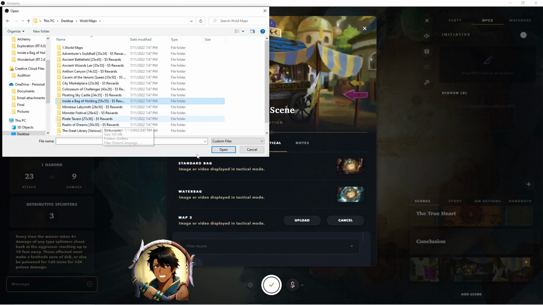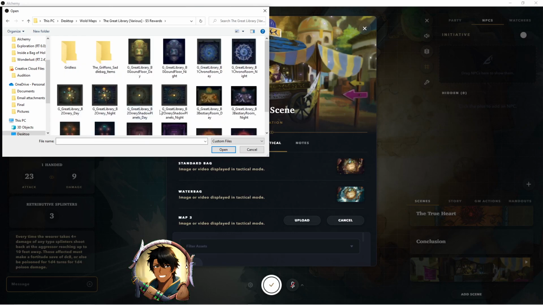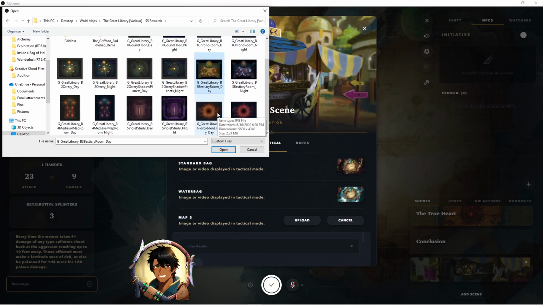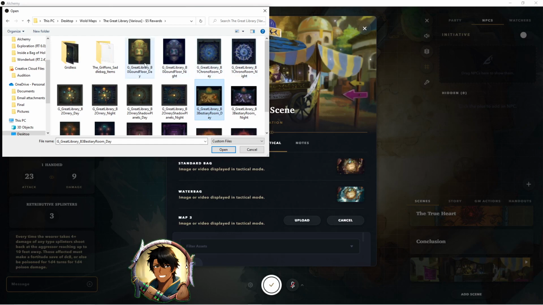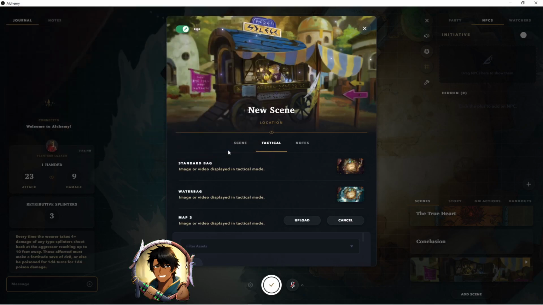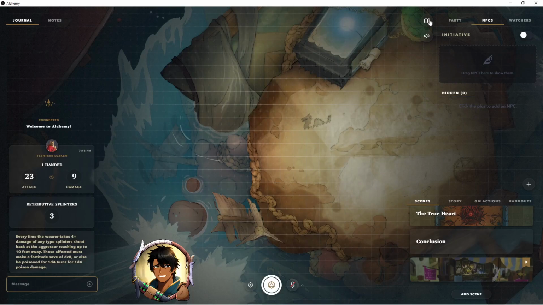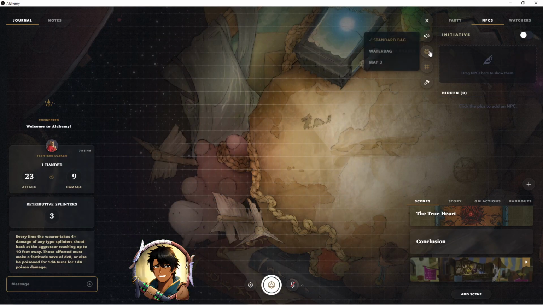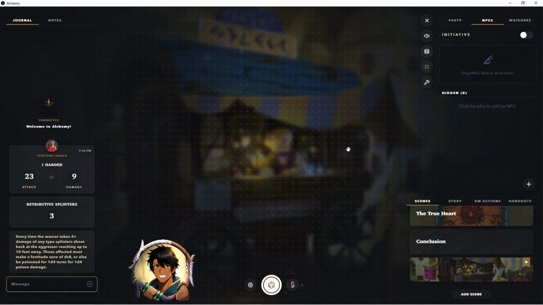Okay. I will probably choose... Oh, Great Library. Wonderful. Thank you. Okay. Great Library. It kind of fits with the theme. Bestiary Room. That's cool. This is one of the maps that actually has like different layers. I think there's a staircase in this one. But let's just go ahead and add this guy for now. Okay. And we'll go to map 3, which I didn't end up naming.